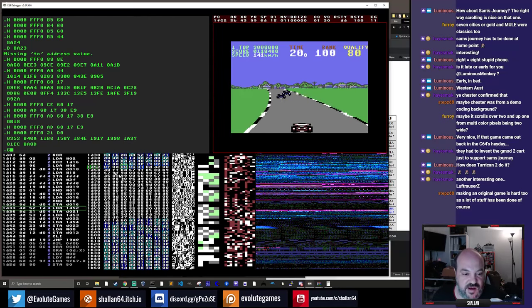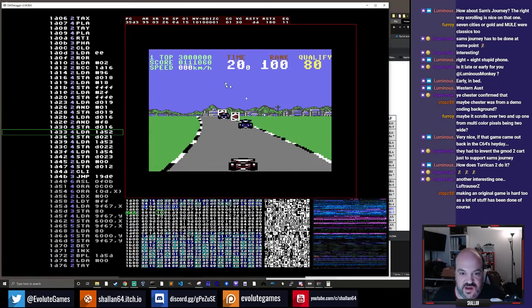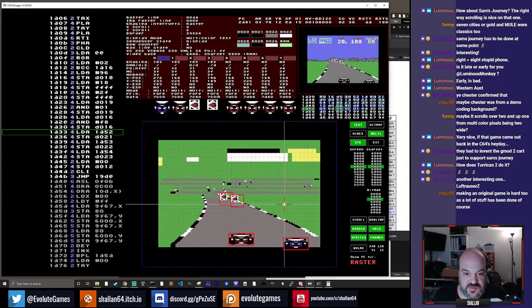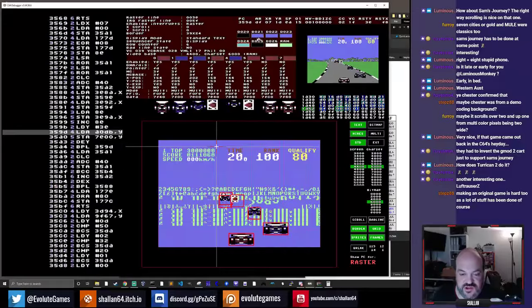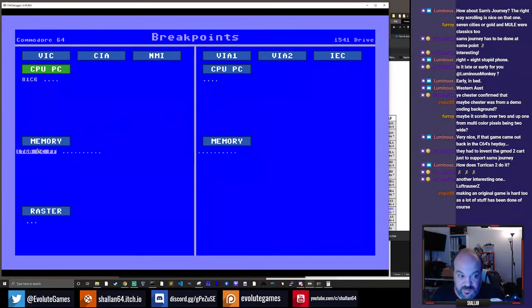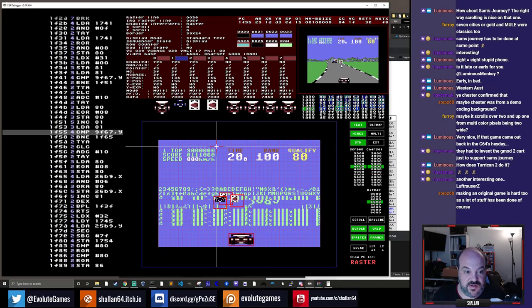Okay, so we found that. I'm trying to find the sky colour, because this bit up here, so let's just double check. Yeah, so the sky is definitely being changed up there. So we can actually do that with the breakpoints, the memory breakpoints. So let's change this to D021, and then start the game. I'm not entirely sure these breakpoints work properly, because they seem to be breaking in weird places.